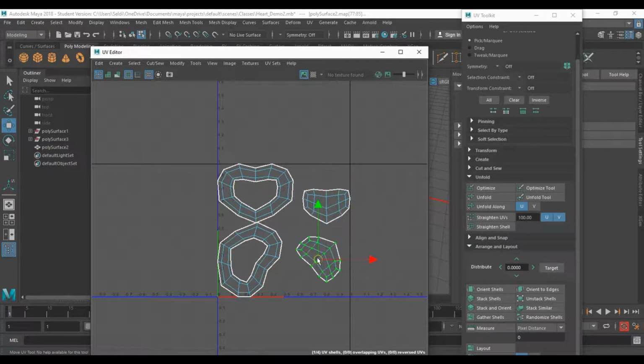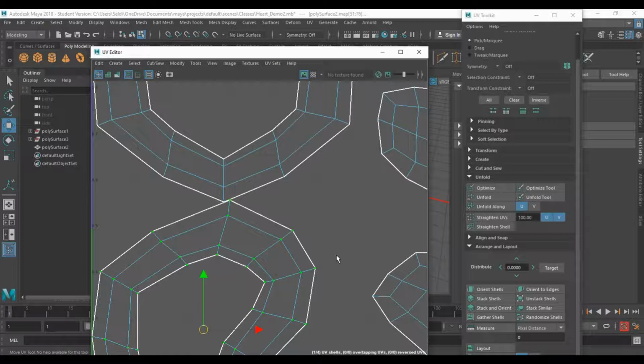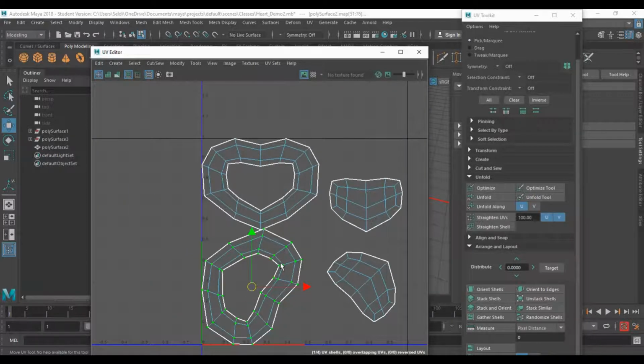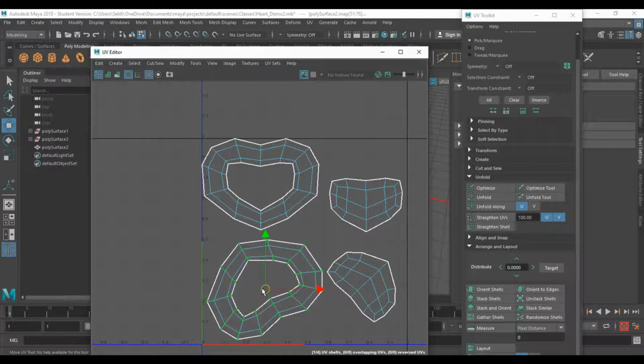Good enough. And then for this one, I don't really want anything that's close to overlapping like that, so I'm going to go ahead and just grab this one, grab my rotation tool, I'll rotate and move it into position.